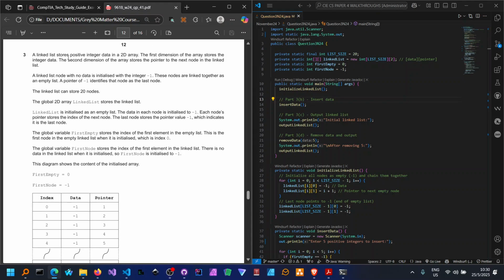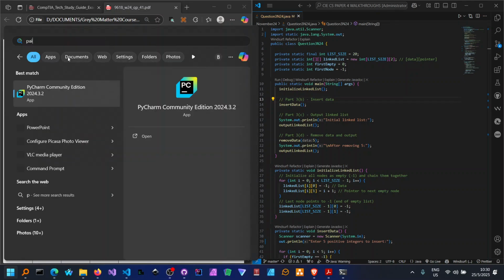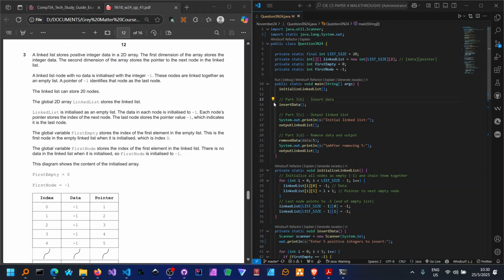So it says here that a linked list stores positive integer data in a 2D array. The first dimension of the array stores the integer data. Then the second dimension of the array stores the pointer to the next node in the linked list. So essentially, let me see if we can quickly visualize what's being talked about here, because I'll be making reference to that later on.